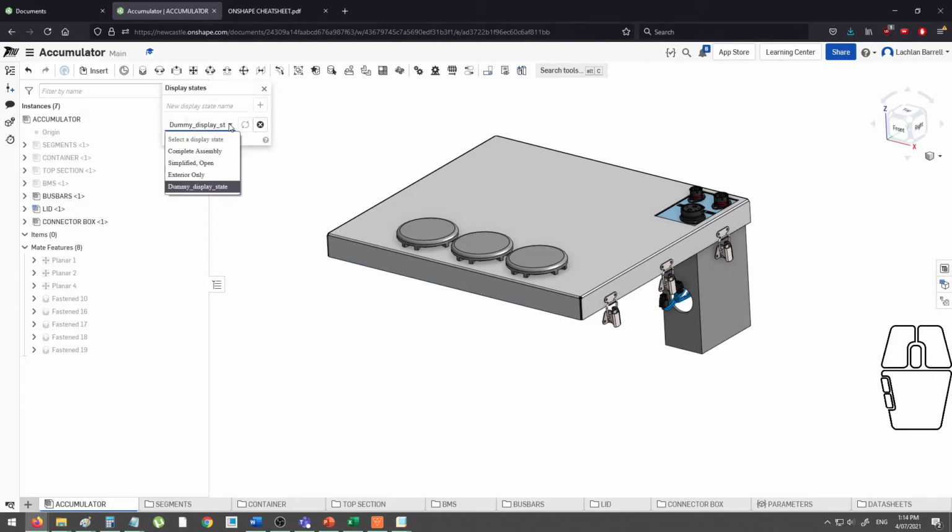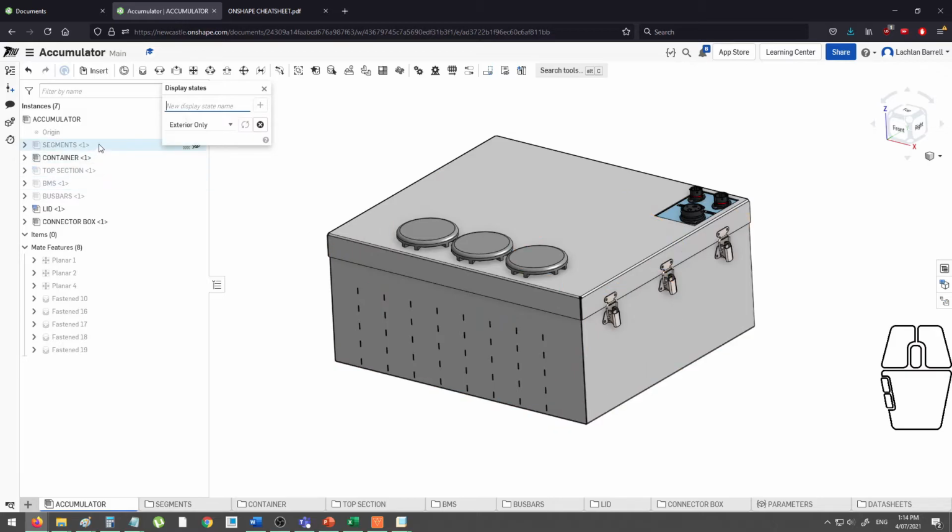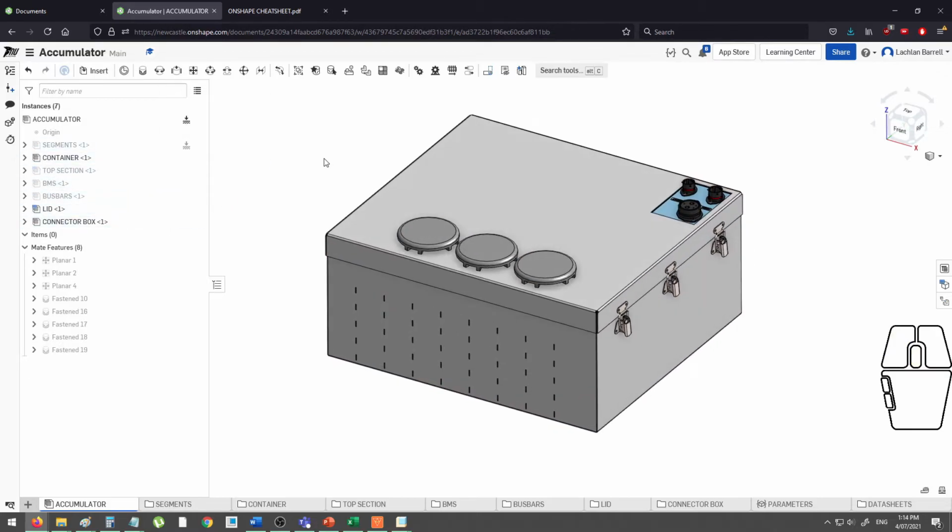Excellent. So you can see I've got some ones here. I've got the complete assembly, I've got simplified and open, I've got exterior only, so that basically hides everything that's on the inside. So these are really useful and will definitely come in handy when it comes time to using the main assembly.